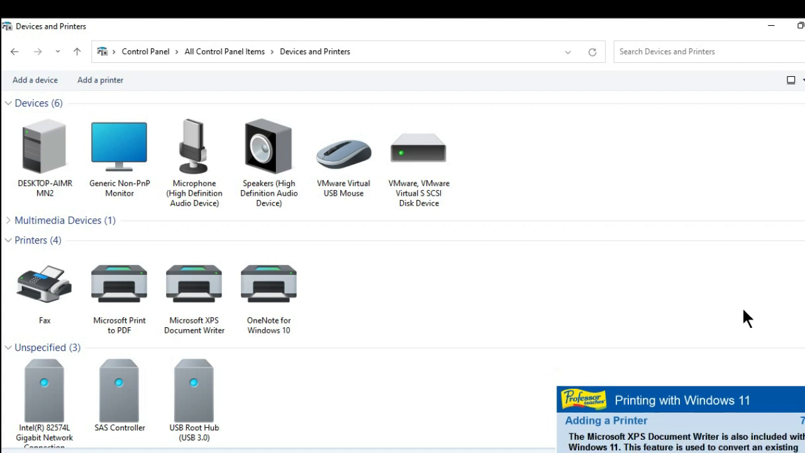The Microsoft XPS Document Writer is also included with Windows 11. This feature is used to convert an existing document to an OXPS file, which stores an image of the document. XPS documents can then be viewed using an XPS viewer and can also be printed using a regular printer.